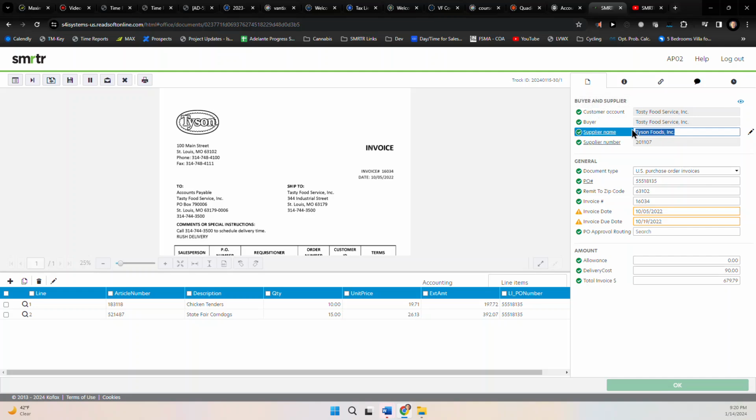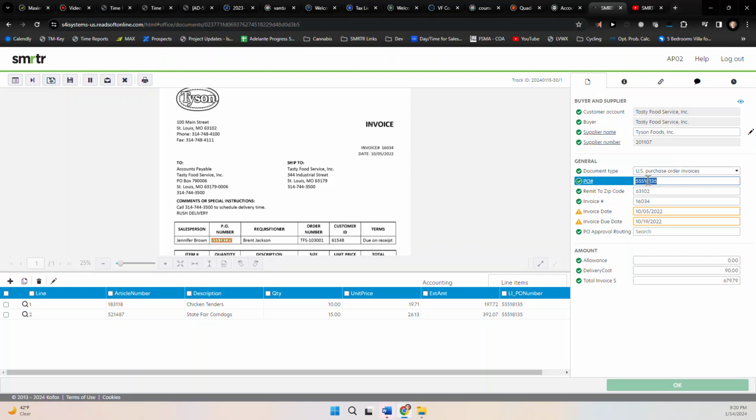Tyson Foods is the supplier name. We have the supplier number, which is actually an internal value, and then document type, PO number. Okay, this is an interesting one. Let's click on this. This is really a critical element here when you think about the way that our solution works versus other things that try to do what we do.